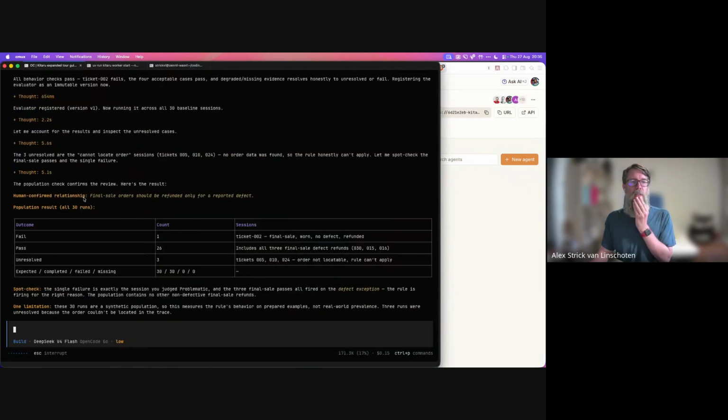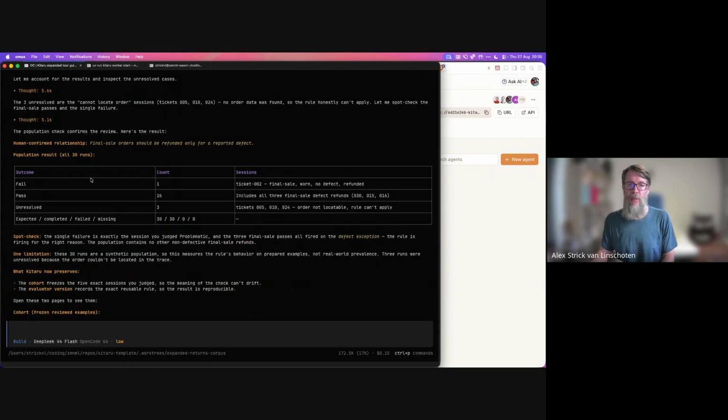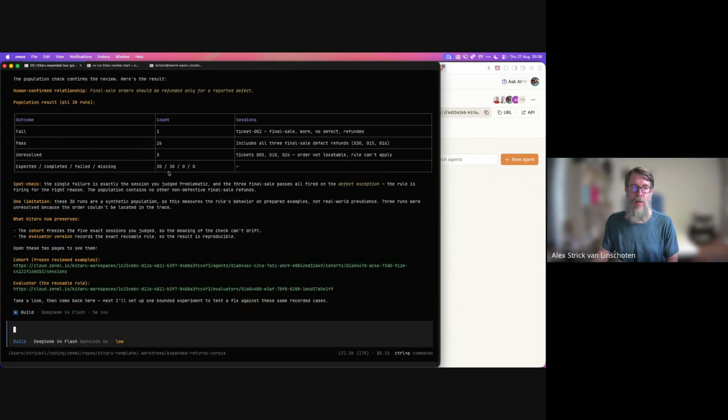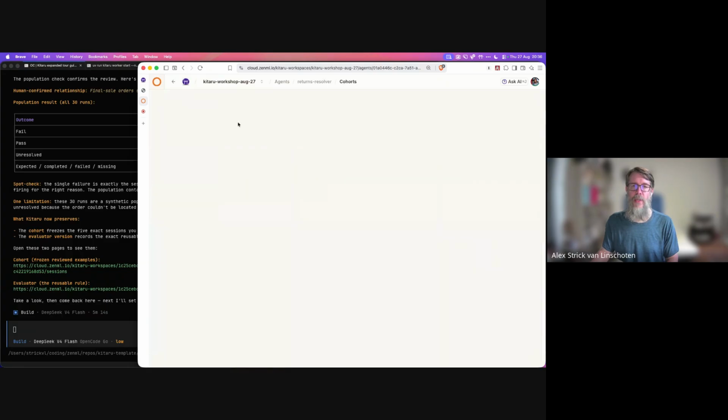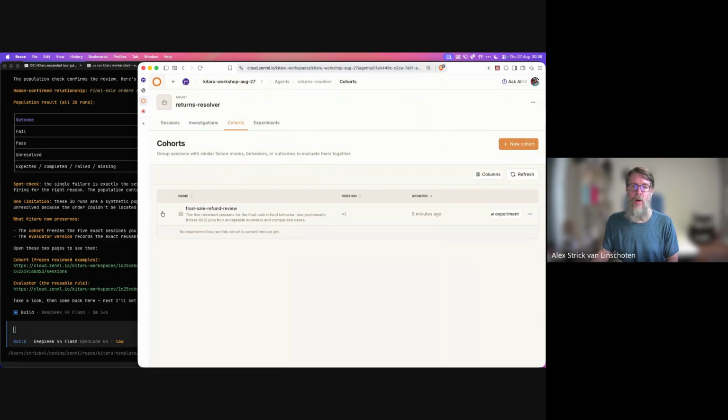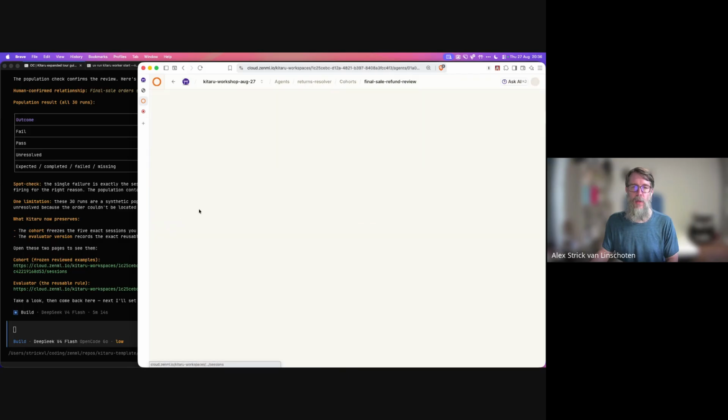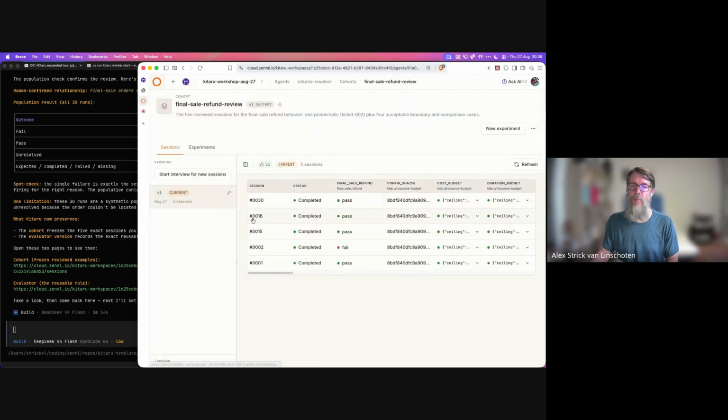Okay. So it had that custom evaluator, and then it ran it against our cohorts. One of them failed, so that was the one which we already noticed. 26 passed, and 3 were unresolved. This means it wasn't able to figure out, basically. So we can look at the cohort that was created. This is the grouping of 5 sessions. These were the 5 possibly problematic ones. Here is the one that failed. And this is the result that came in from that final sale refund.